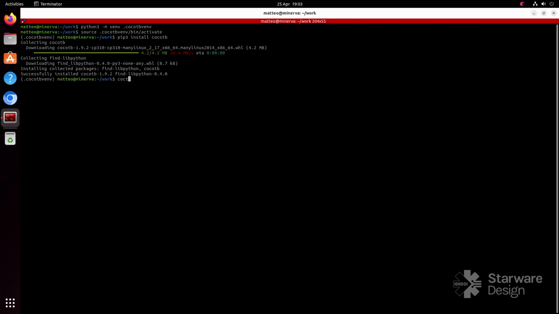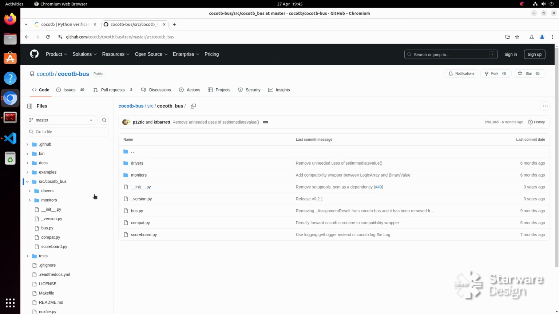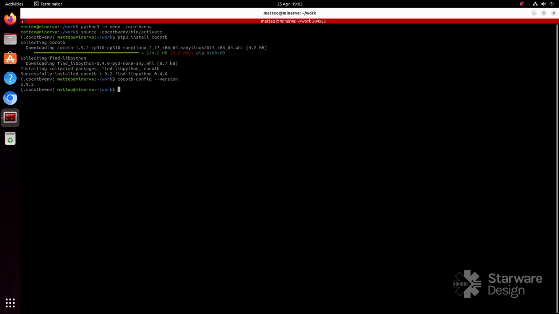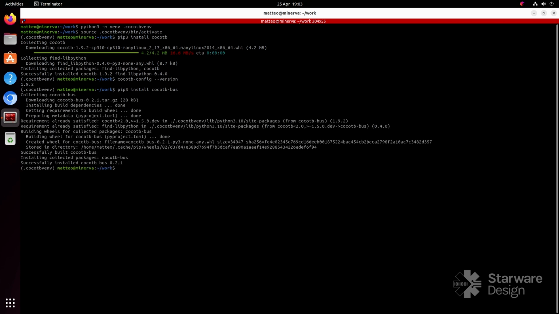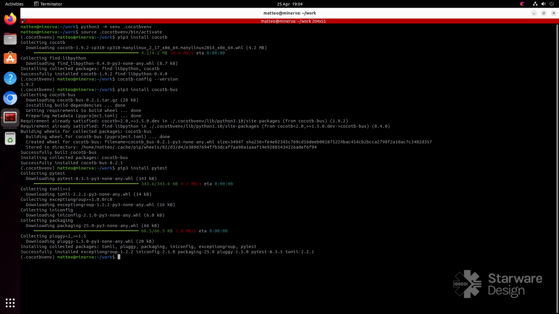We can check that Cocotb has been installed correctly with this command. We also install Cocotb bus, which is an additional library that has bus drivers and bus monitors for AXI, AXI Lite, etc. We install PyTest that will be used to run the test cases. We're going to use the Icarus simulator with GTKWave to view the waveforms.